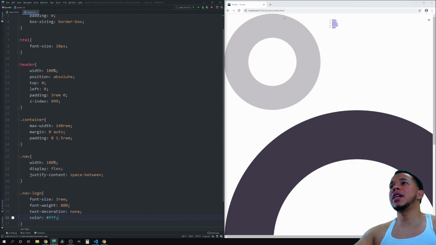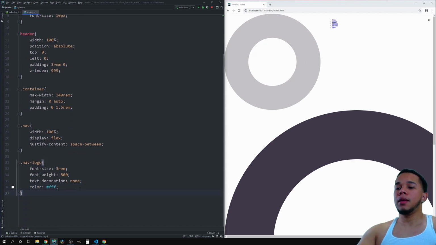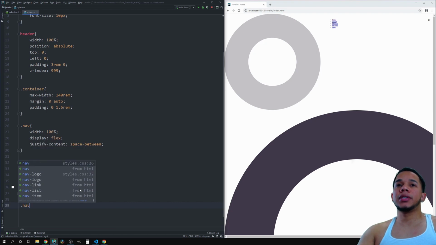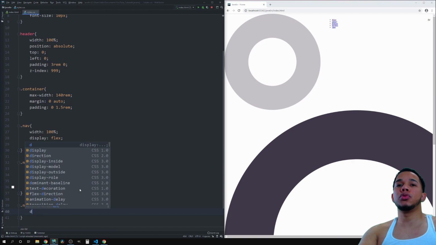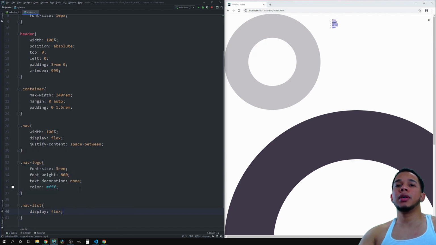And for the time being, you're not going to be able to see it, but that's because it's merging into the background. We're going to be taking care of that later when we style up the hero section. After we style up the logo, let's now select the nav list. And again, here I'm going to do a display of flex. I also want to get rid of the bullet points. So for that, we can just simply do a list style of none.